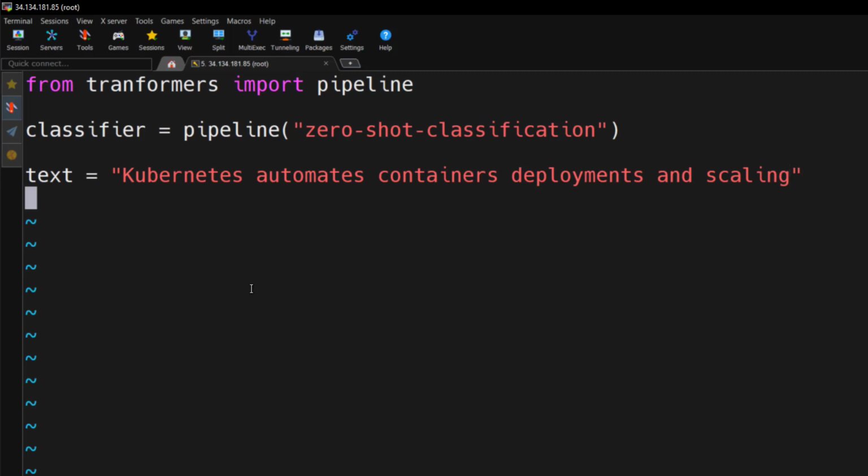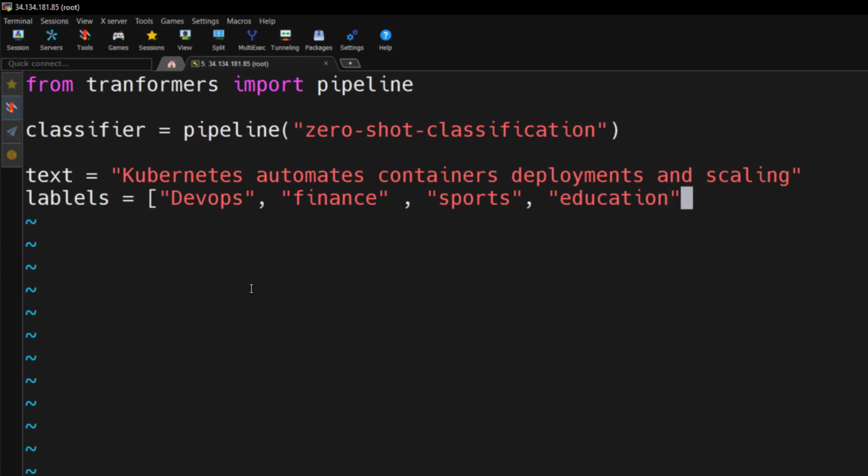And I'm going to specify the labels as well. So I'm giving a different set of labels here in the form of a list. Like one is DevOps, another is finance, and sports, and education.